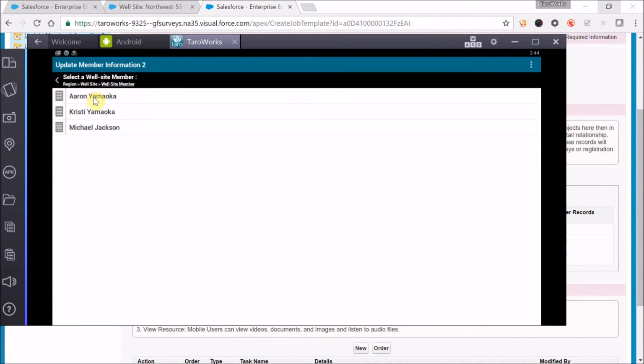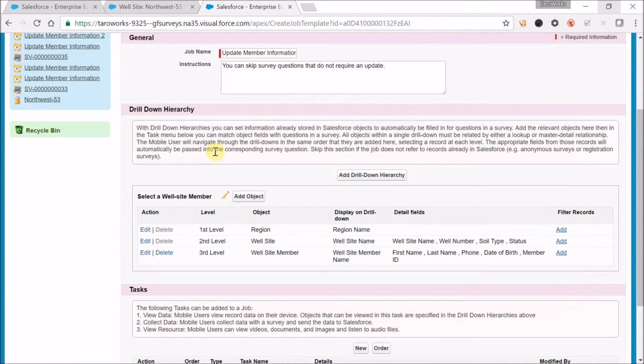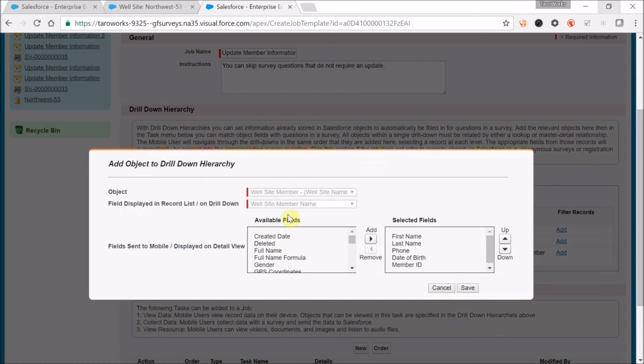Now, if I select that well site record, I have 3 members to choose from in that well site. And let's say I want to update information about Erin. For the last level in the drill down hierarchy, I'm automatically displayed all of the detail fields: first name, last name, phone, date of birth, and member ID, as listed here. Also in each of these levels, the field value that represents each record was defined on the field that's displayed on the drill down. And for this level, we chose the well site member's name.